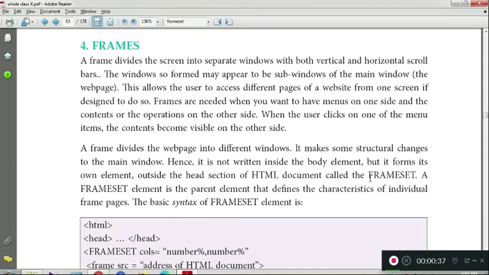Frames are needed when we want to have menus on one side and the content or the operation on the other side. When the user clicks on one of the menu items, the content becomes visible on the other side. A frame divides the web page into different windows.